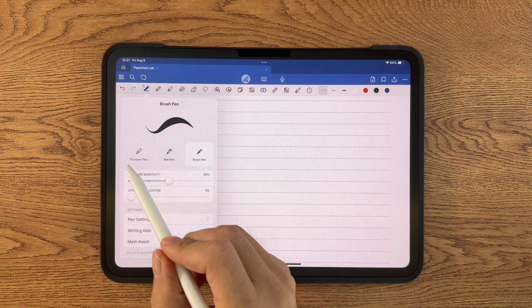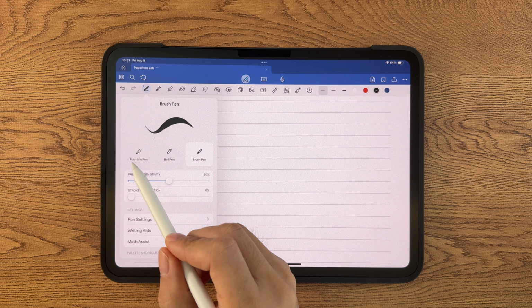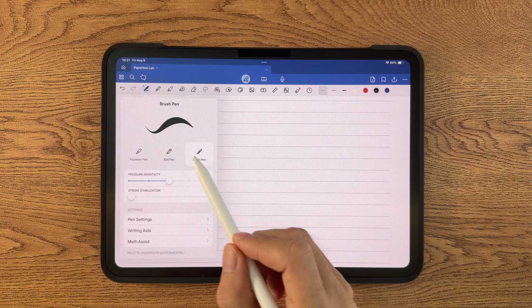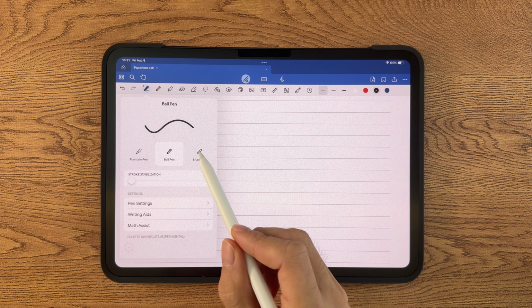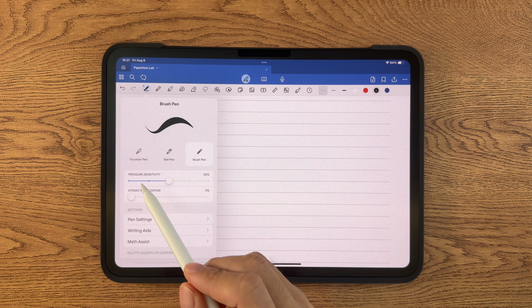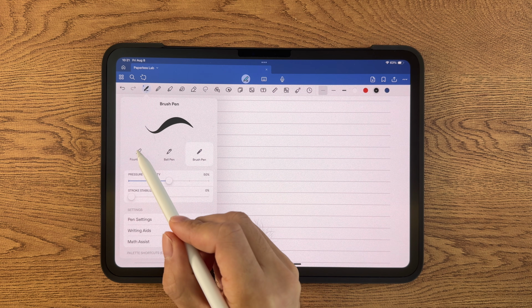Tap it and you'll see different pen types: fountain pen, ball pen, and brush. The fountain pen has many settings, the ball pen has just this one set, the brush has a few more options. Overall, their settings are largely similar. Let's look at the fountain pen.